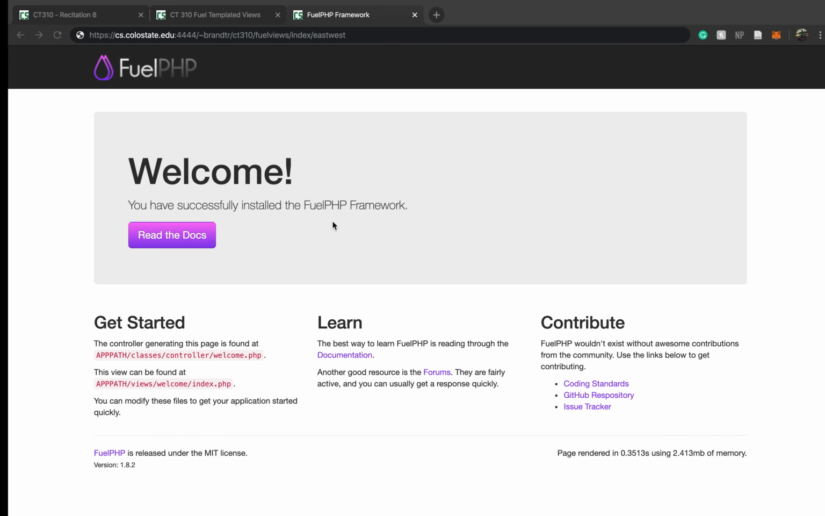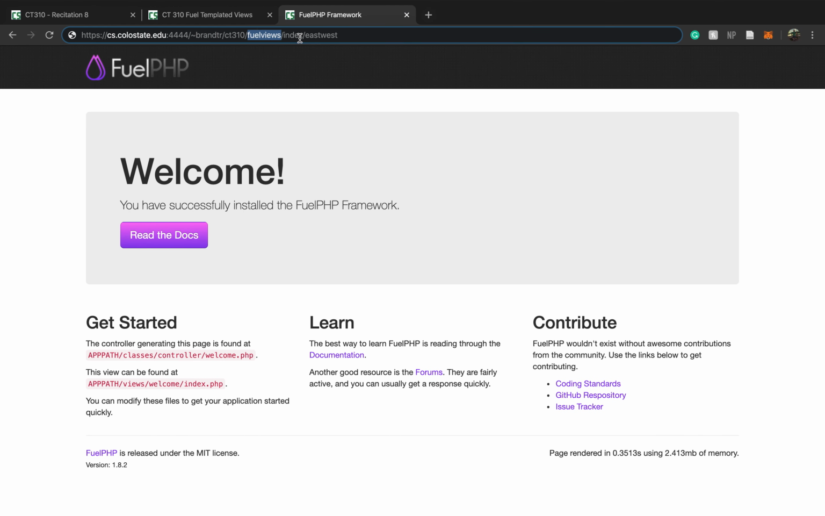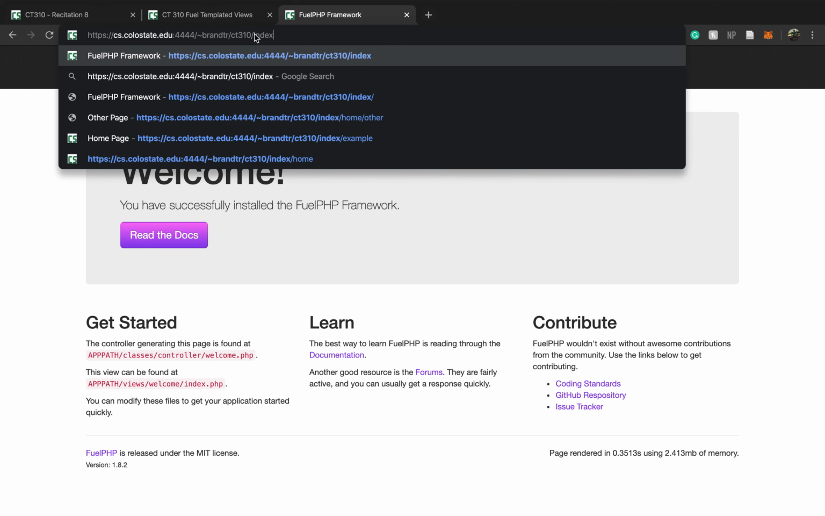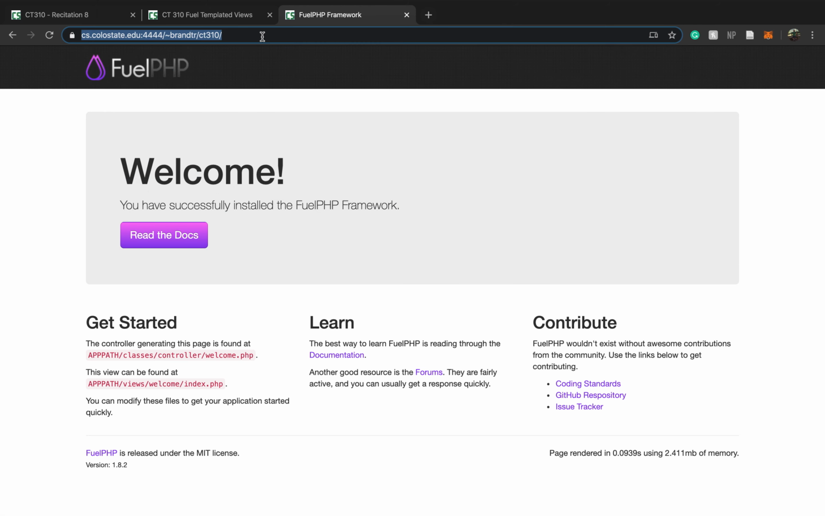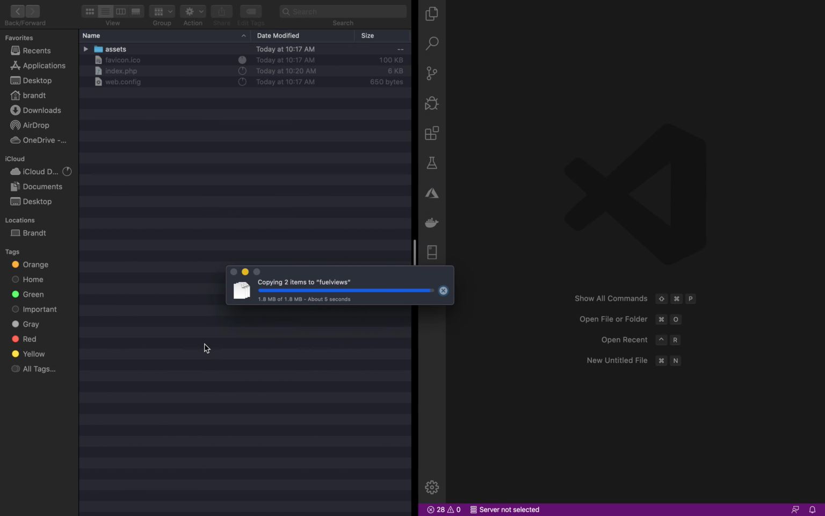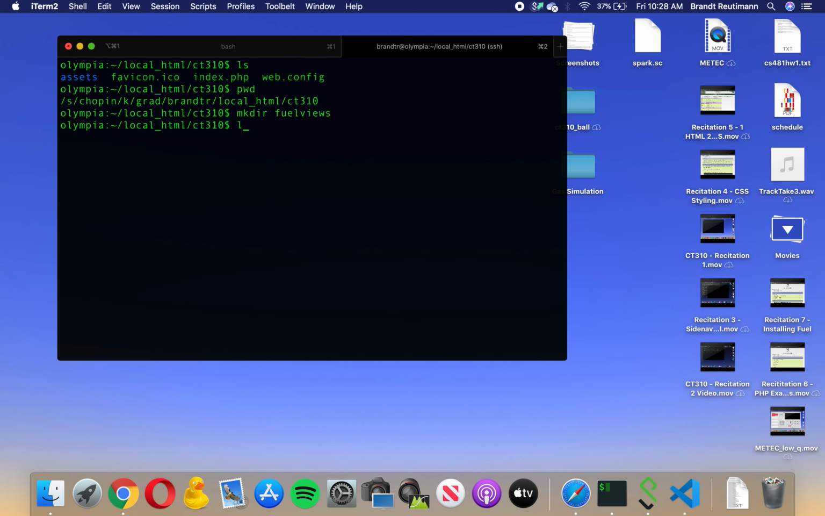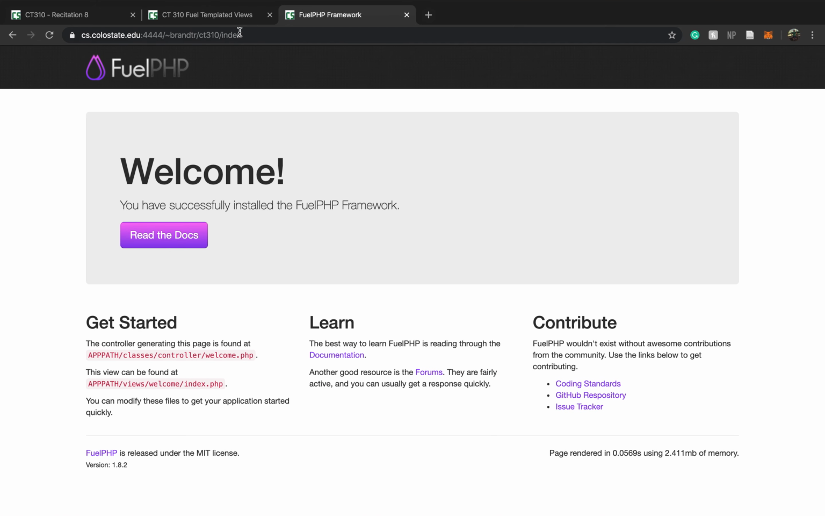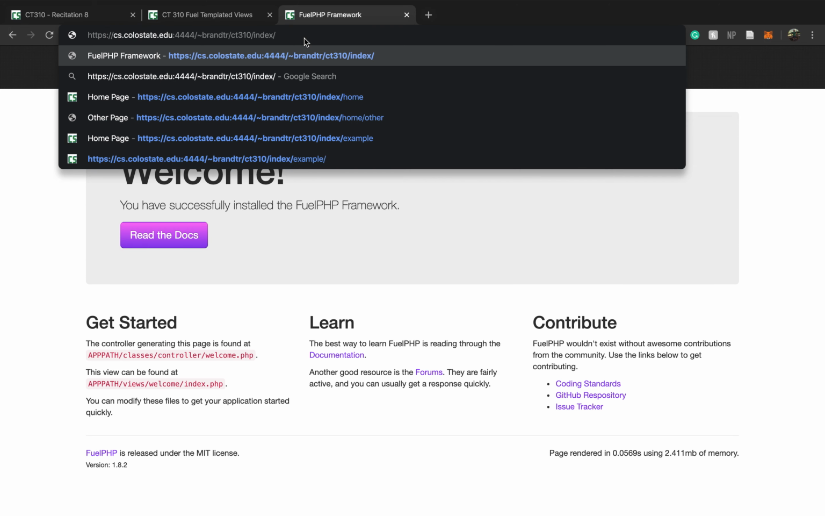What is basically happening here is, remember in the last video we set up a path like this, CT310, and if you go here, it takes us to this fuel page. Also, if you go to CT310 index, it takes us to this page. In CT310, we have this index.php, which we copied from fuel public. This is like a landing page, and once you get to this index.php in your routing path, it knows where your controllers are. So after this point, it'll take over all the routing.